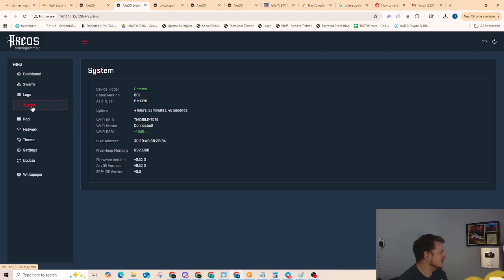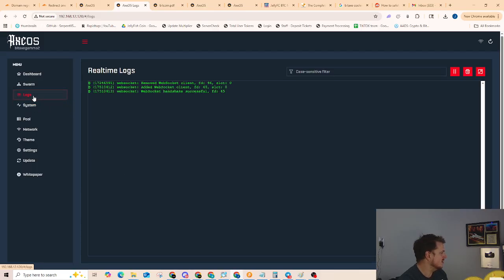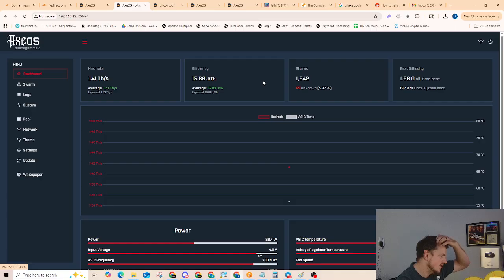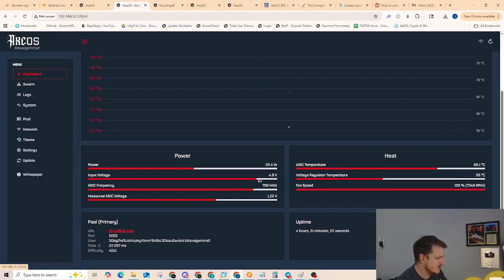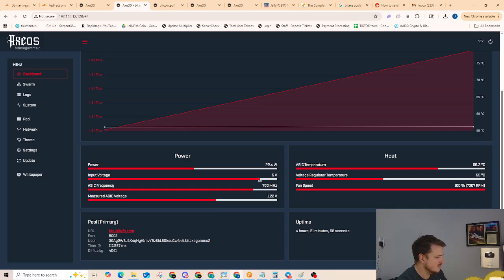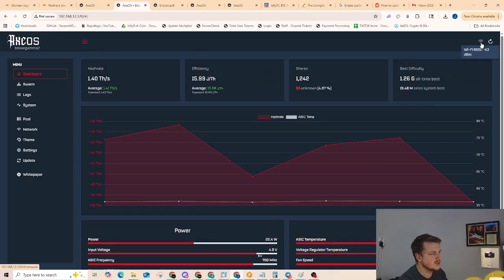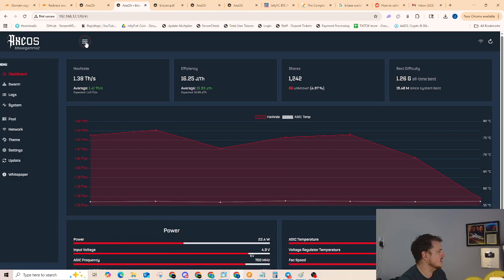Now going up here to system, okay, logs. Swarm, that shows your other devices on board, and then dashboard. Everything else is looking pretty similar. We failed to get info. Oh, that's a different Bitaxe. Never mind. This one's still operating well. So it shows the power input voltage, ASIC frequency, temperature, voltage regulator temperature. Yeah. Okay. It shows the Wi-Fi up here. And restart. What's this? Oh, that just hides that screen.